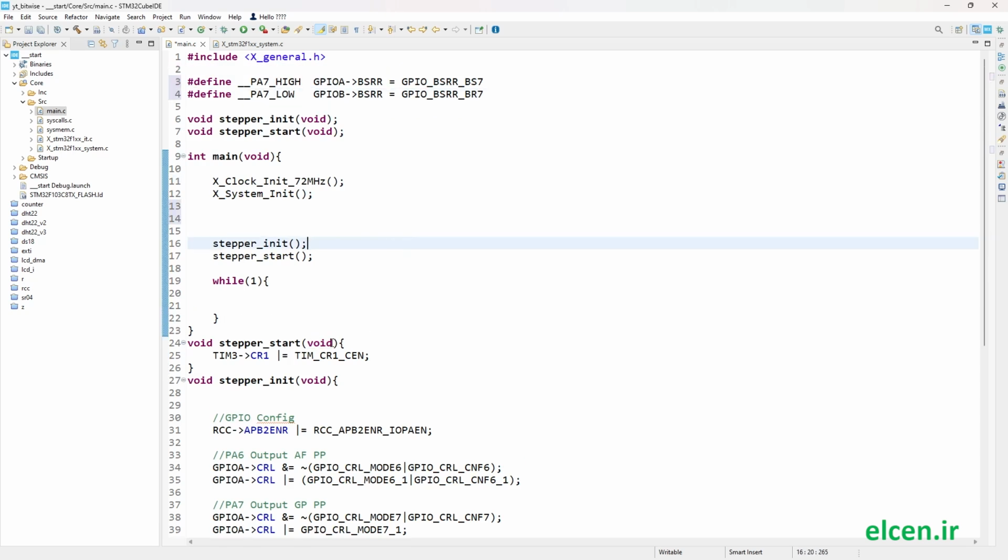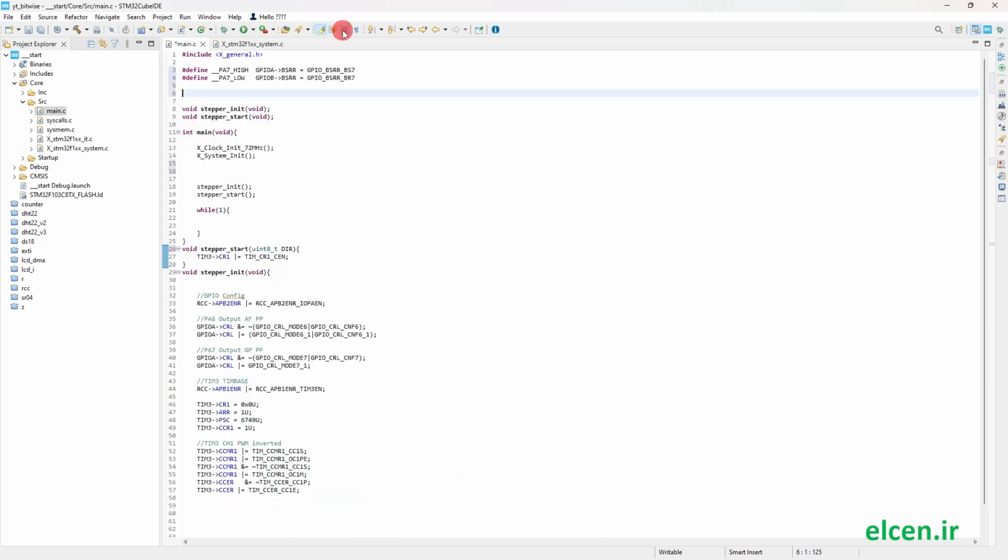Now a stepper start function is going to have an input of type uint8_t. Its name is going to be dir, direction. I also need two definitions for direction. I enter toggle block selection mode and I choose two lines here.